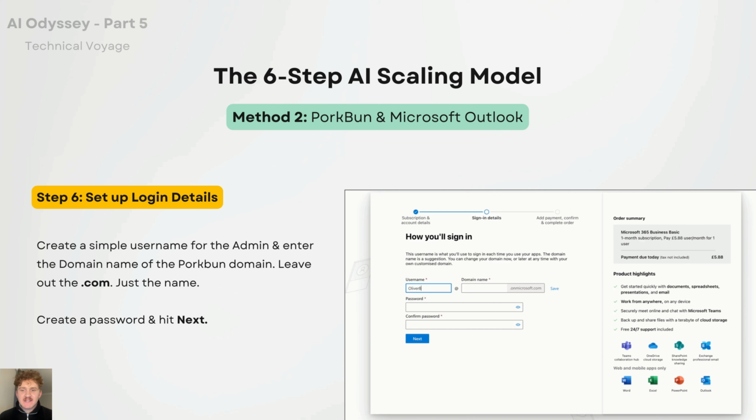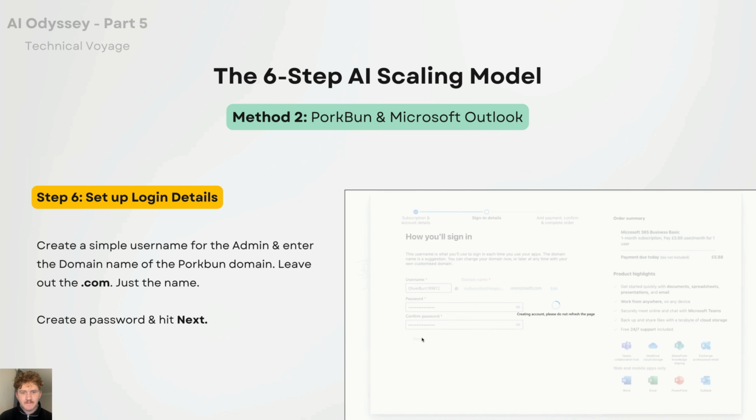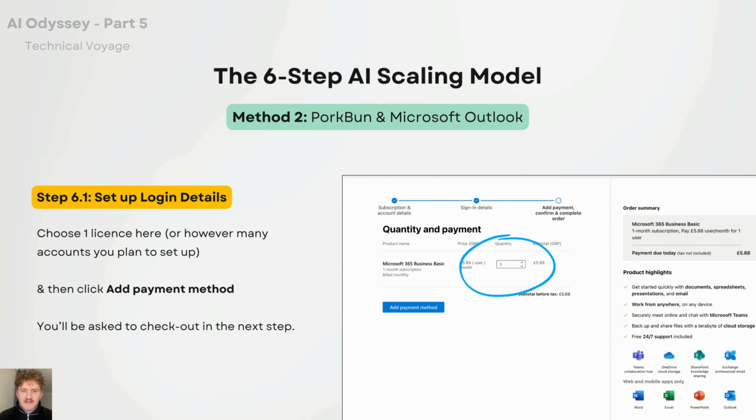Next, we're going to set up login details. So create a simple username for the admin and enter the domain name of the pork bun domain. Leave out the .com, so just add in the domain. Create a password, and we're going to hit next. Awesome. Set up the login details.